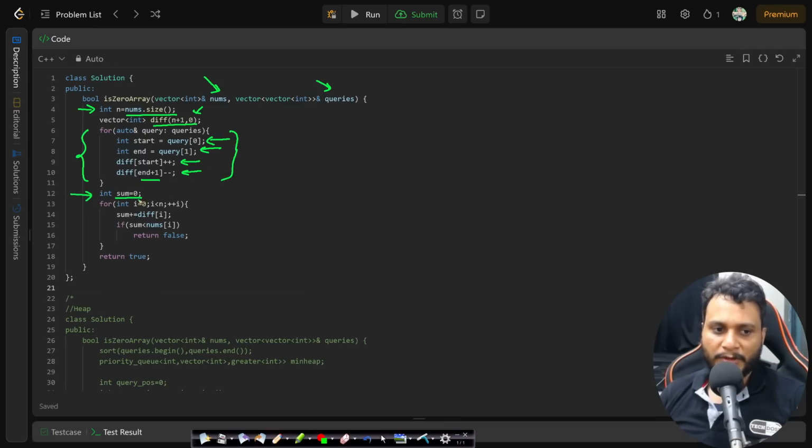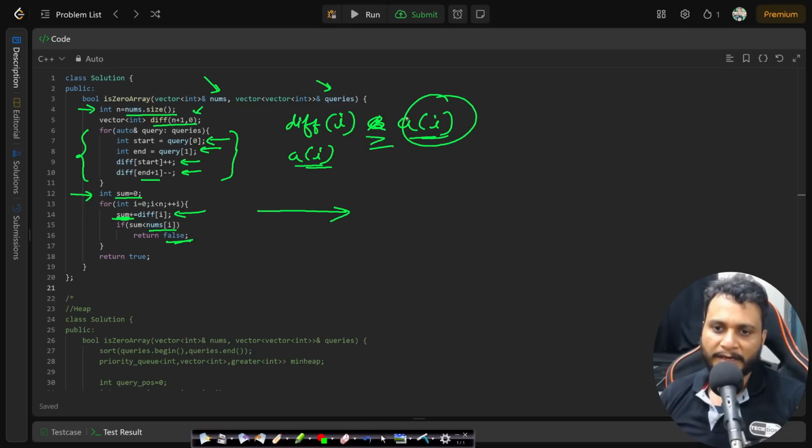Now initial sum will be starting with 0, and we are trying to find the cumulative sum moving from left to right and comparing the given value with the nums at i, which is the array at i in our given example. If at any point the difference array at i, which is represented as sum in this case, is actually less than the array at i, that means the zero array transformation will not be possible and you return false. Otherwise, if the condition difference array at i greater than or equal to array at i holds true for all the indices, then we need to return true. This is the entire approach, and I hope it is clear.